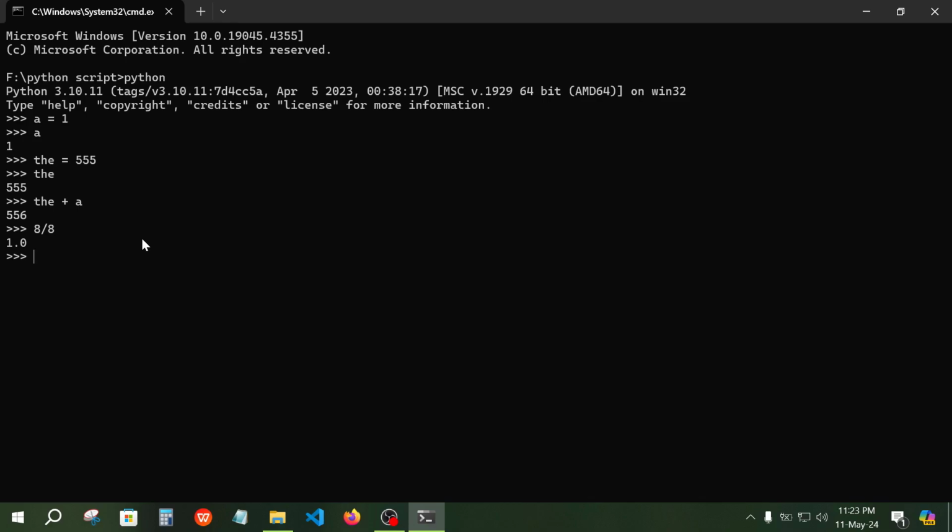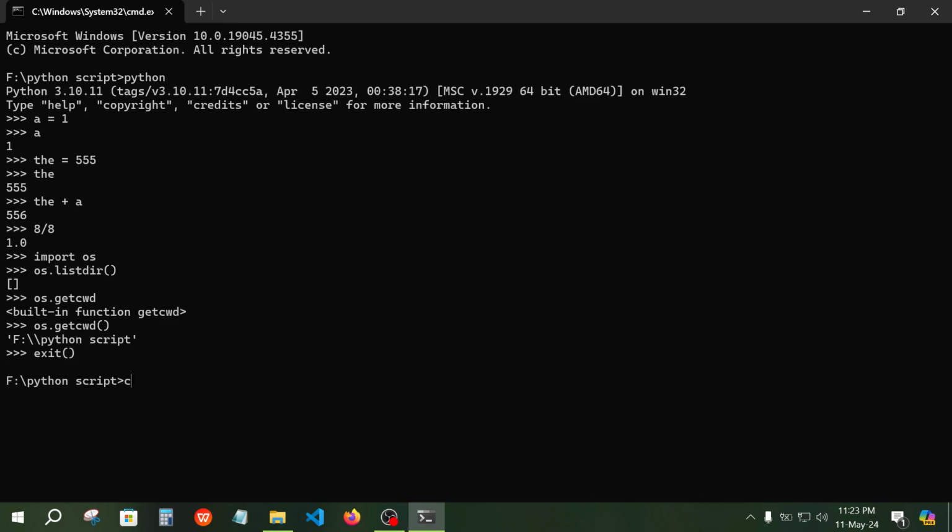Here, we can import any library, like import os, and os.listdir. This is a function with which we can see the files of a folder. And we can do os.getcwd. This is a function, so we can run it as a function, and it will print our current working directory. Okay, this is an overview of the Python terminal, so let me exit from it. I've exited, and if I type cls, then it will clear our console. Console means our cmd command line.